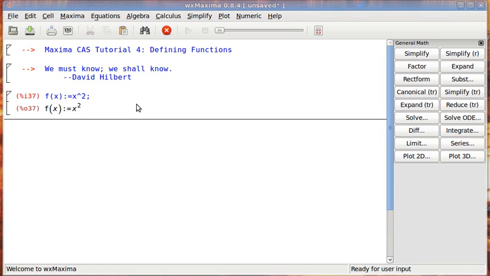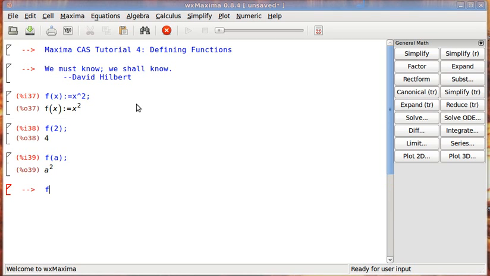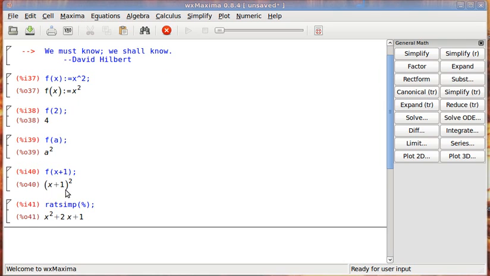So let's go ahead and evaluate that. So we say f of x equals x squared. Now let's try f of 2, which comes out 4. f of a, which comes out a squared. f of x plus 1 gives us x plus 1 quantity squared, or with ratsimp, we'll make it x squared plus 2x plus 1. And we can put a lot of really complicated stuff in here, but it doesn't necessarily need to be just what we think of as typical continuous functions.